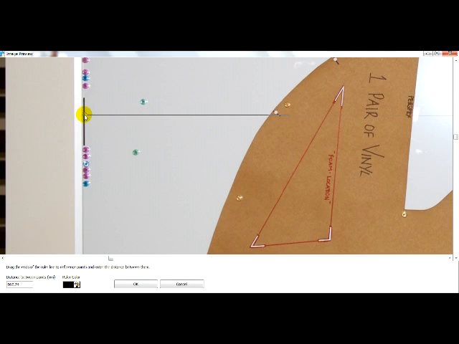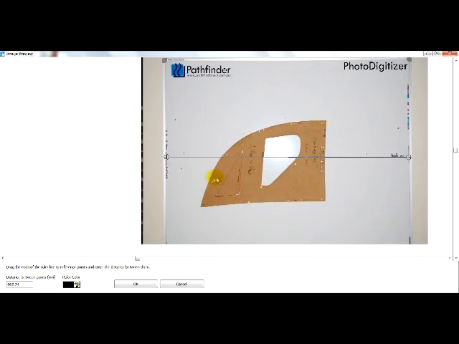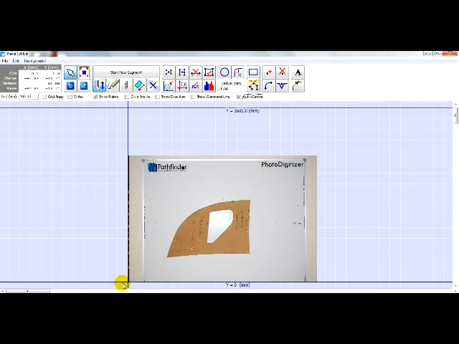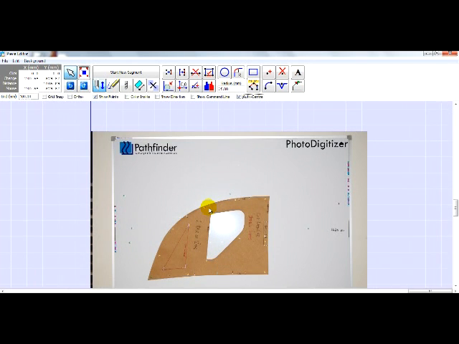So once we're happy with that, we can zoom in and out using the mouse scroll wheel. We will then enter the known reference measurement, in this case 1465 millimeters. Click OK, and we're ready to start digitizing our pattern piece.